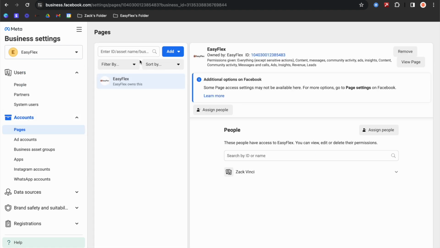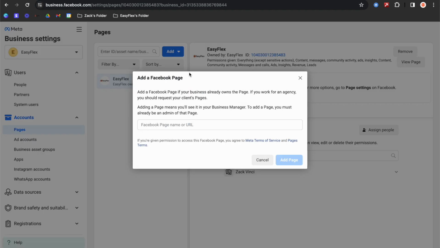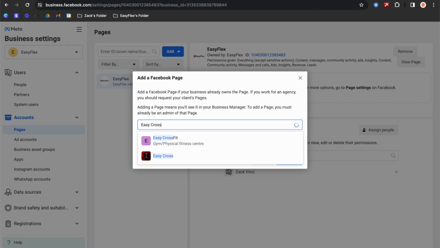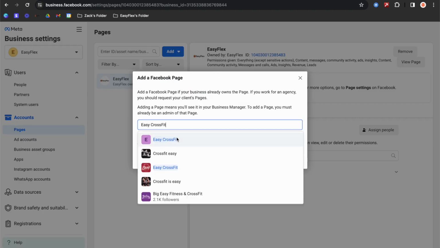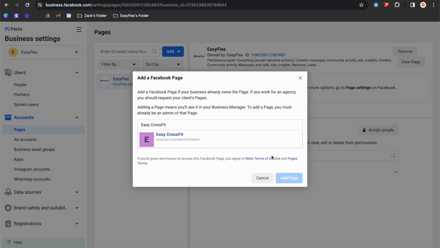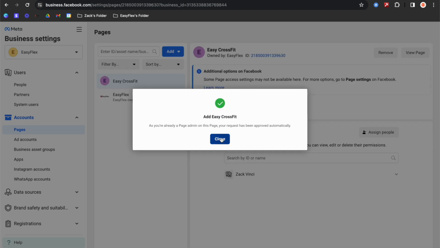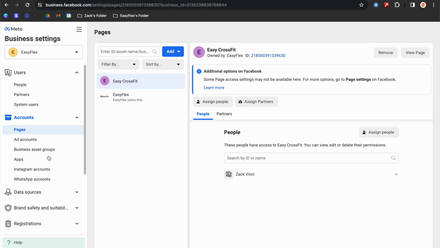If I go under pages here, you can see that I can come in here and press add a page. Find your page here. So Easy CrossFit, that's mine, add page. Make sure that you're the admin of that page. Awesome. So from here, we can go ahead and add Instagram accounts.